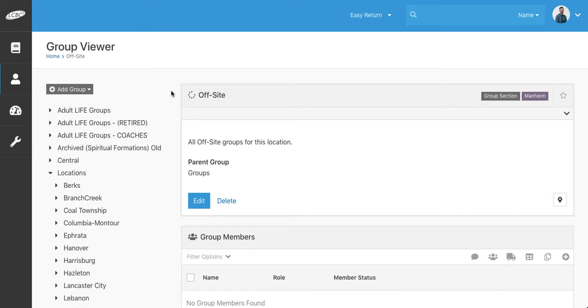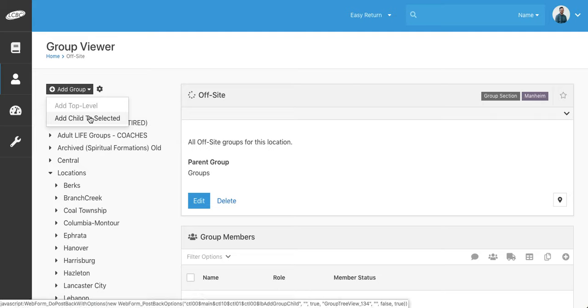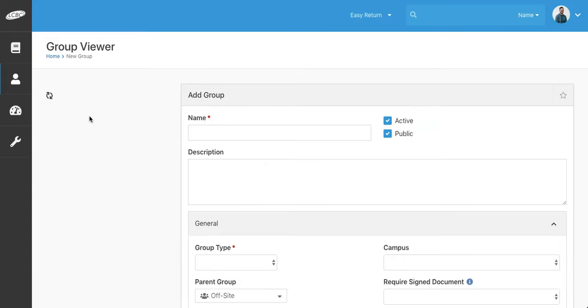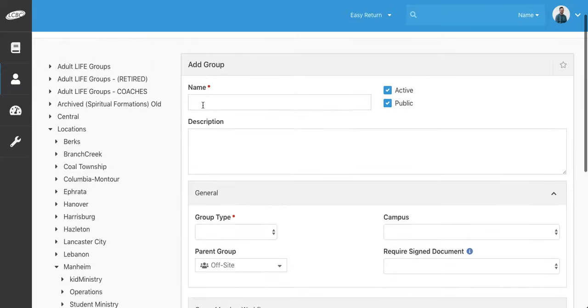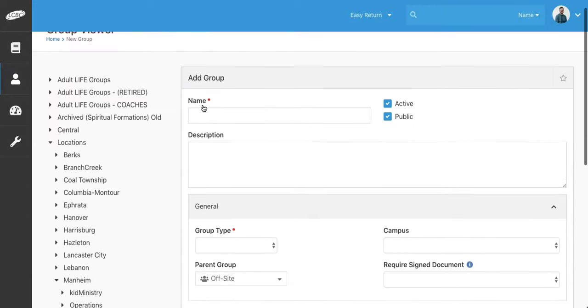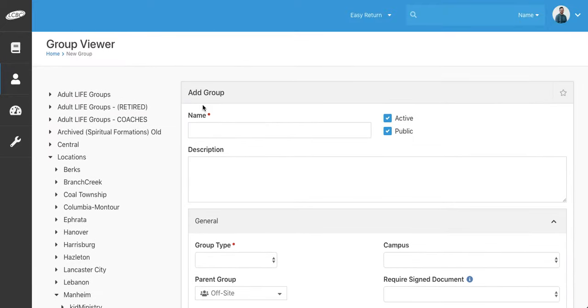In the Groups viewer, go to Add Group and Add Child to Selected. And what that means is we're going to add an individual group to the parent group, which is off-site groups. Here you'll see all the information you need to enter to add a group. And we're going to go through this line by line.